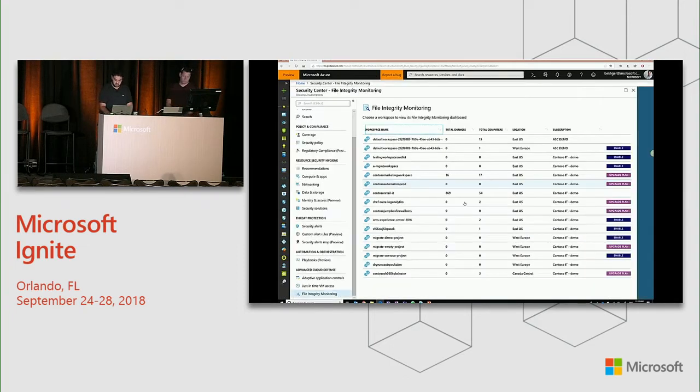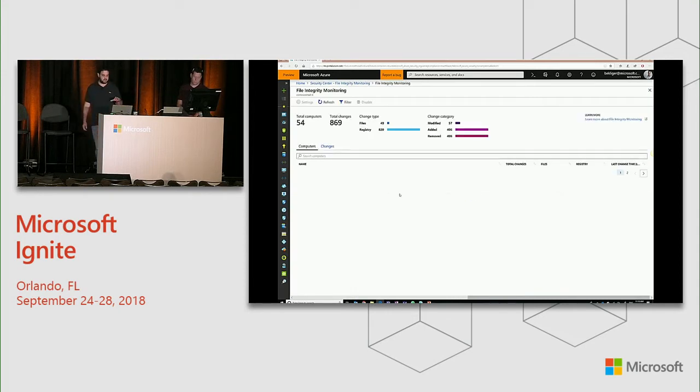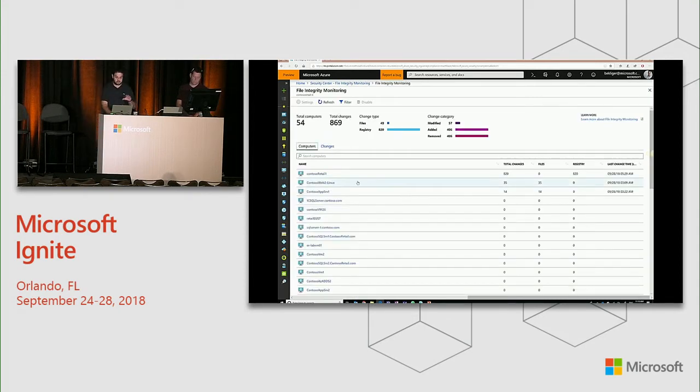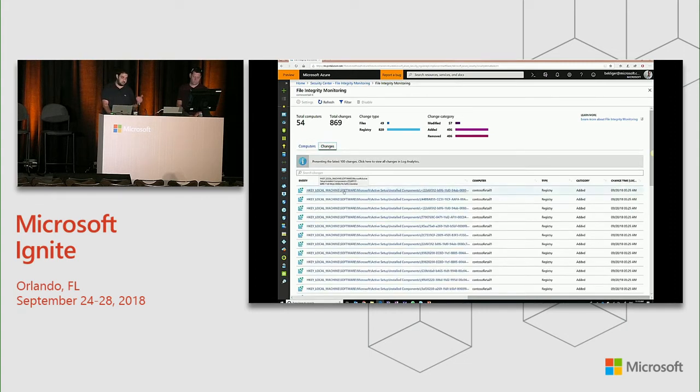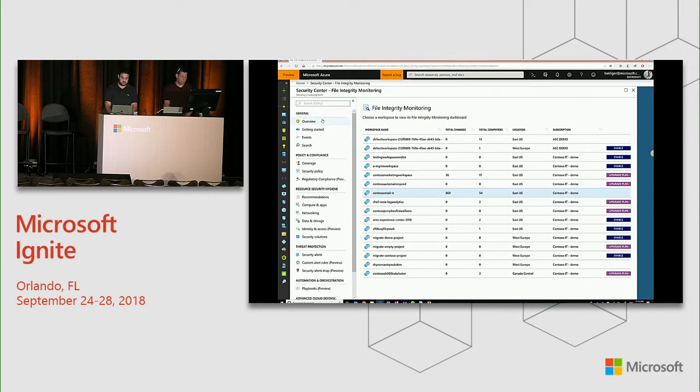Let me just zoom out a bit. And you can see which workspaces we recommend you enable file integrity monitoring on. And when you select a specific workspace, you will see all of the changes that were detected by Azure Security Center, and which machines are currently protected by that. You can see the full list of changes, deep dive into a specific one, then cross-query it in Azure Log Analytics because of this tight integration, and that's super powerful. With that, let's go back to the slide deck.